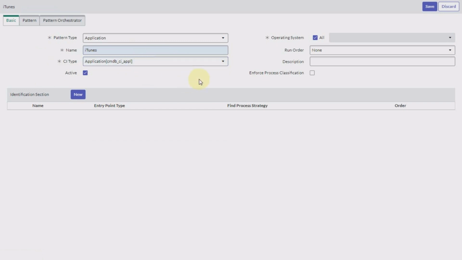Now, very important, even as an interview question: here you see there is a checkbox known as enforce process classification. When you have to create an association between your pattern and the process classification that you have defined to discover applications, you will have to check this enforce process classification checkbox in your pattern record when you're creating your pattern.